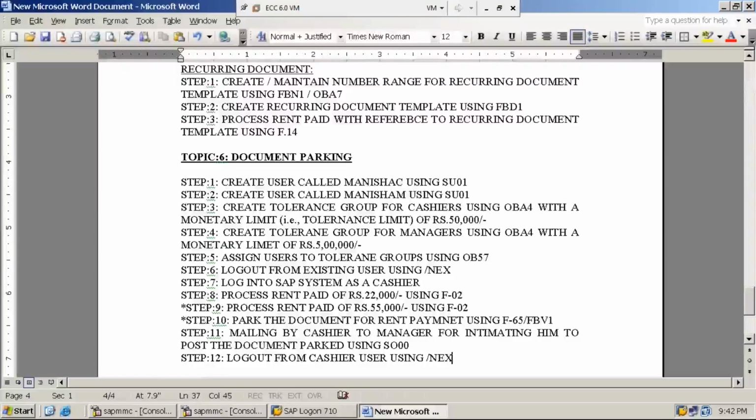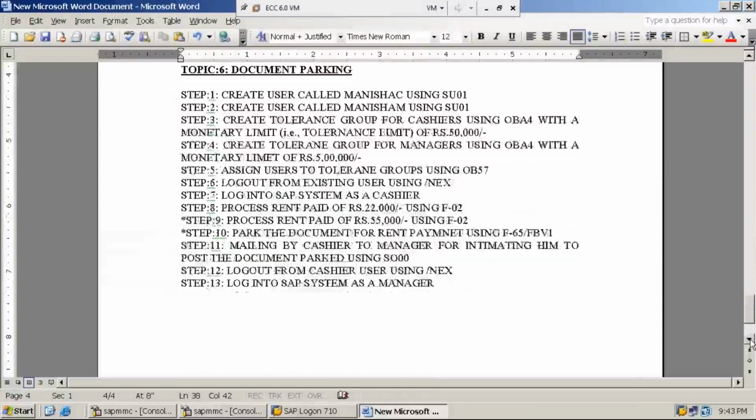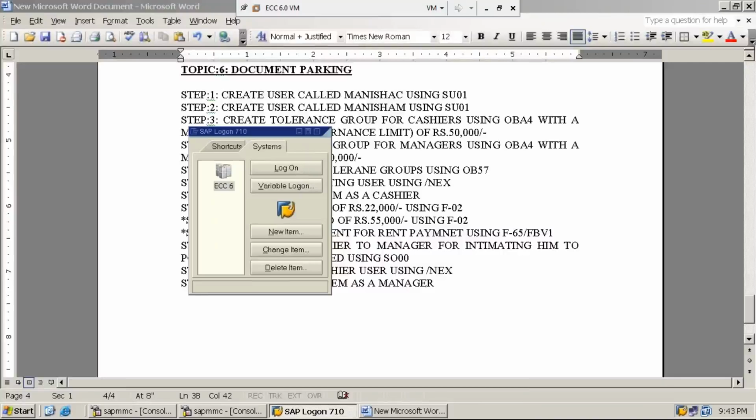Now what is the next step? We again need to log in as manager. Log into the SAP system as a manager. You know how to log in. So click on log on.